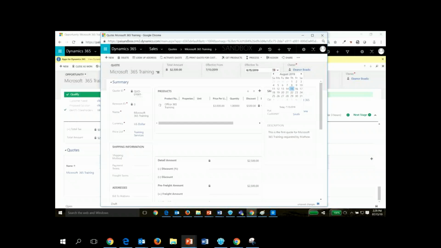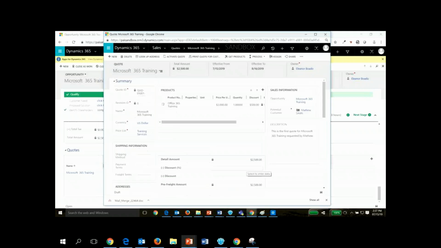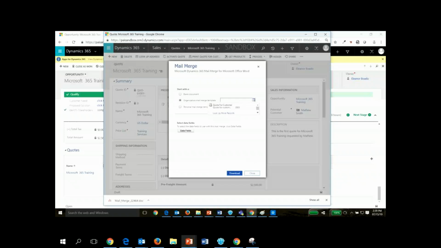We'll put in that this quote is effective for 31 days. We'll put in the billing information for the customer. And now we're ready to print this quote. The action print quote can be clicked on, and then a mail merge function will appear. There are templates that you can use in Dynamics 365.